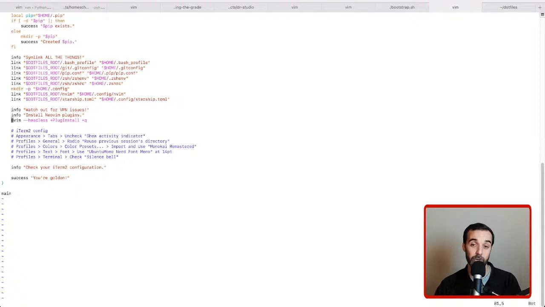Within the editor, you can do commands using this colon, which will take you down to a command line at the bottom. If you've ever used Vim, this should be pretty familiar. So there's a headless option that is supposed to be able to let you run commands directly from your terminal. So that's what I'm trying to do: essentially I'm trying to install my plugins without actually going into Neovim and running the command directly.